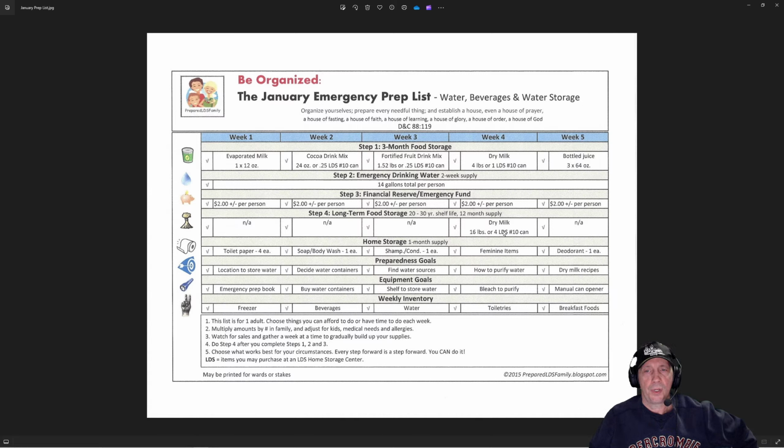This is something you can get from the LDS storehouse, our church's storehouse. You can order number 10 cans. Pretty good prices, but I have found some better prices when they go on sale on Amazon. And then again, nothing on week 5. Toilet paper, she's got 4 rolls. I think she means toiletries, I guess. I think it could be 4 rolls, so maybe that's one package of 4.